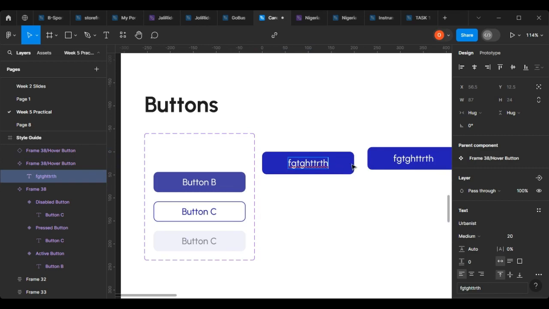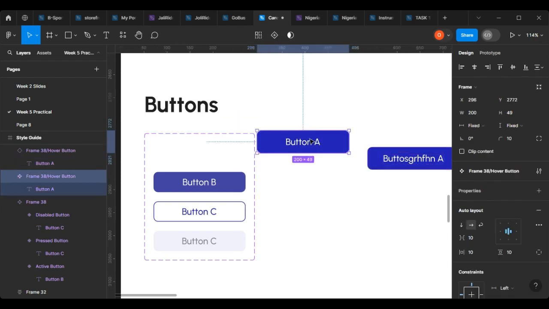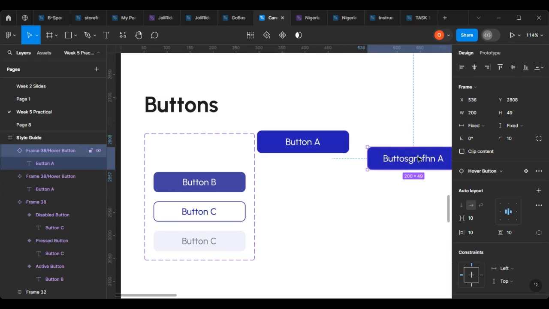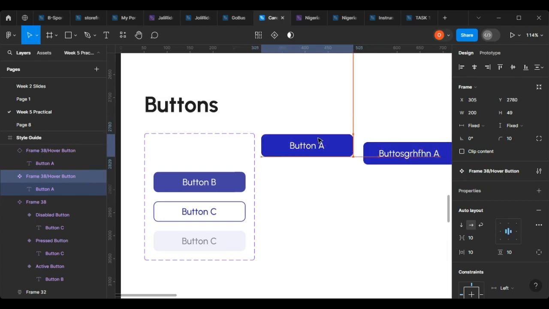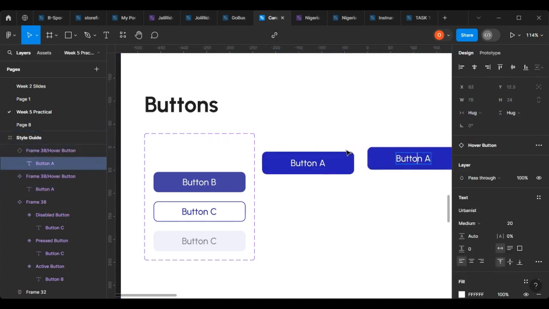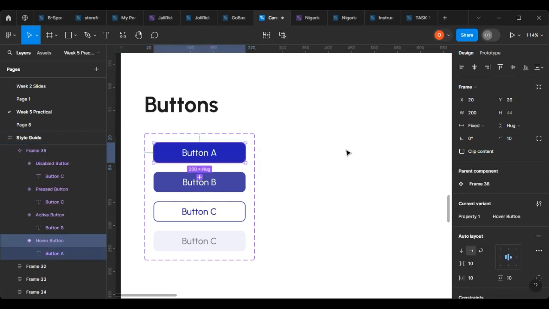When you change the text on this, it doesn't affect this, because this is like the master component and this is gotten from this. When you make changes on this second button, it doesn't respond to this. But if you make changes on this button, it works on this. So that is the beauty about components, the one beauty I love about components.